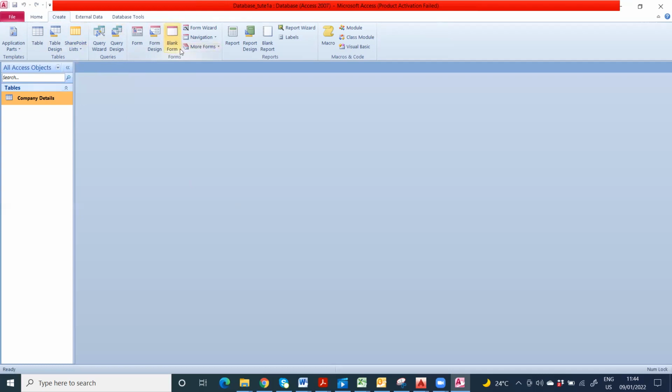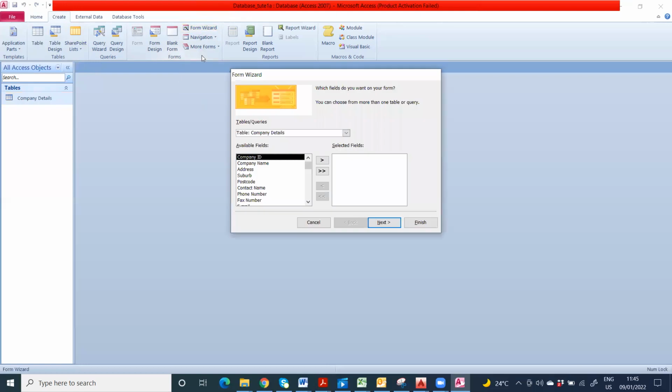Now as the second exercise, we are going to learn how to create a form. In creating a form, we have 2 options. One is the form design option, and the other one is the form wizard option. Since we are beginners, this wizard option gives us a user-friendly approach. So click on form wizard.